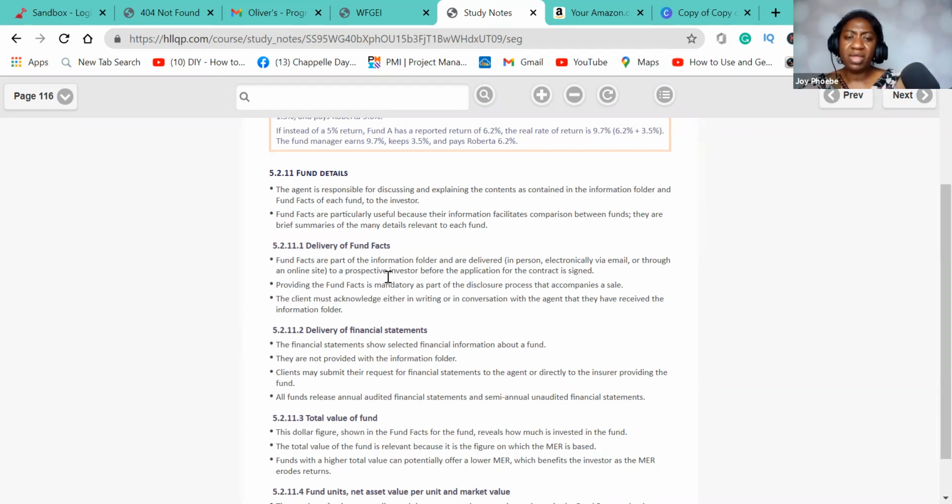Delivery of the fund files. Well, fund files are part of the information folder and are delivered in person, electronically, via email or whatever. So now COVID has really changed the dynamics of how we do business as advisors. See, before COVID, all these fund files would be delivered once an investor or a client signed up for segregated funds. Then once it's approved, the agent goes to deliver all these fund files. But now we don't do that.